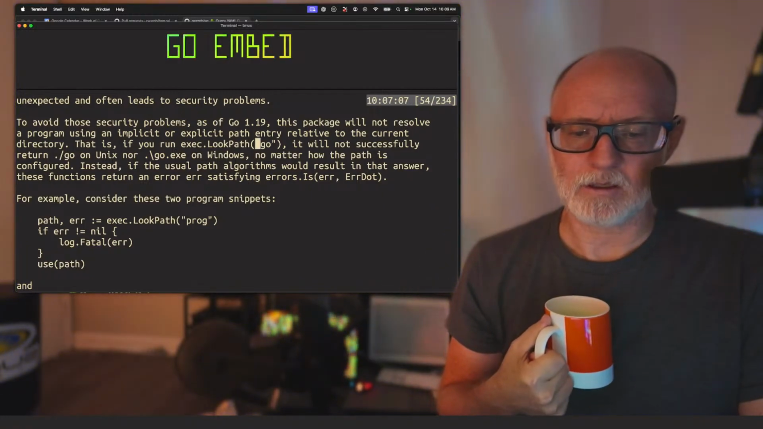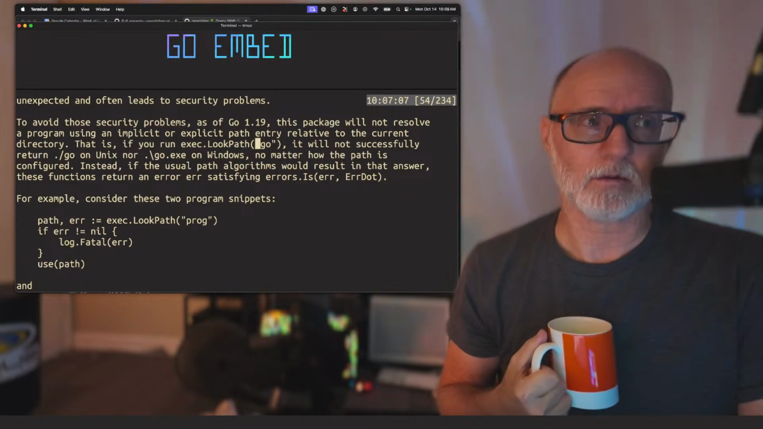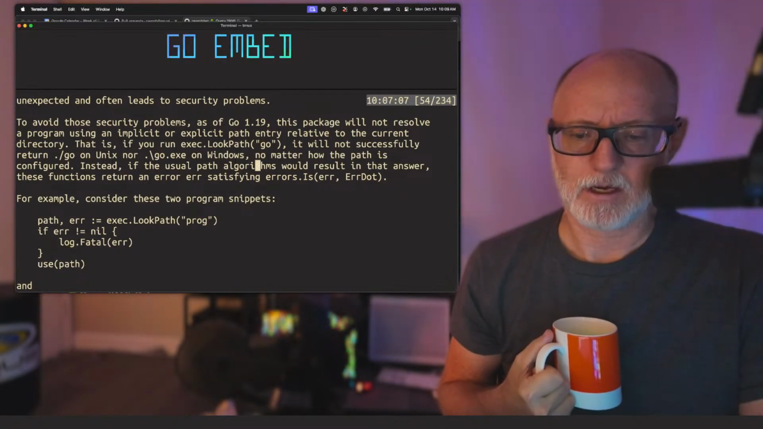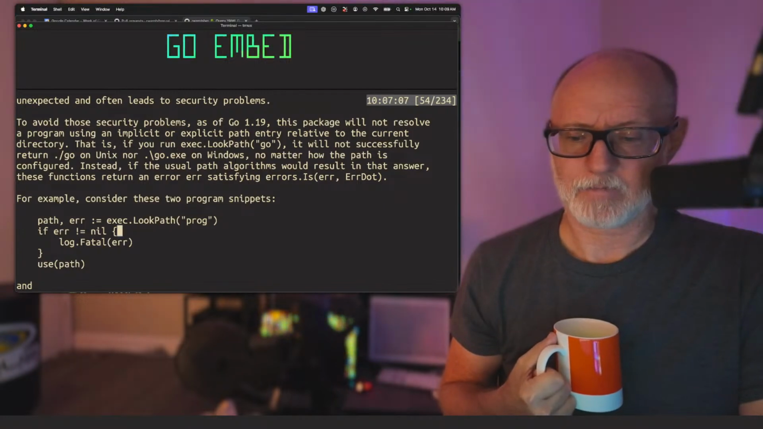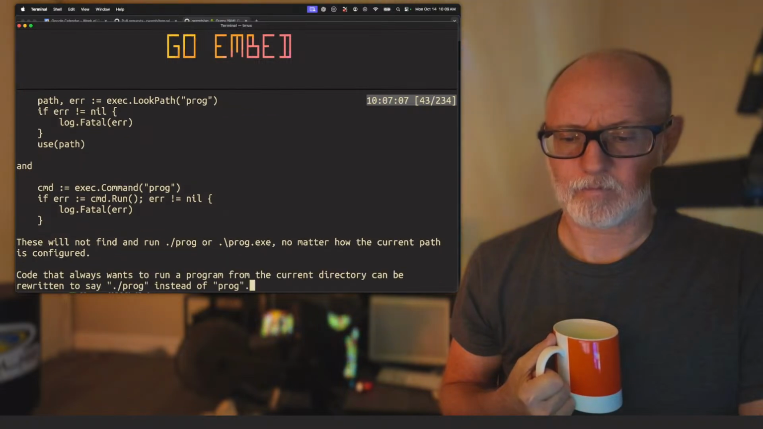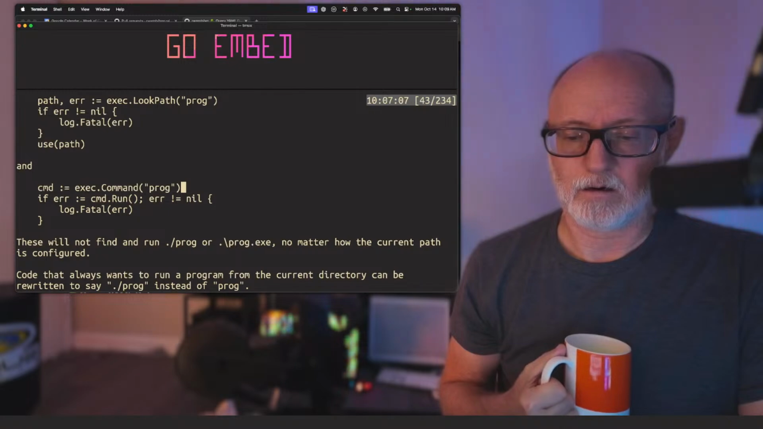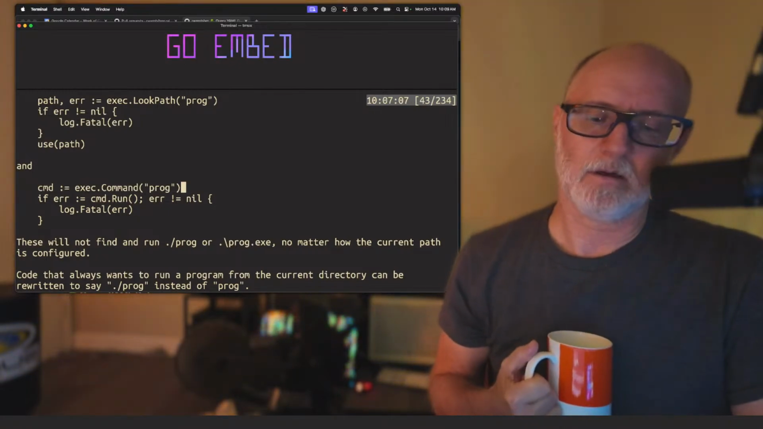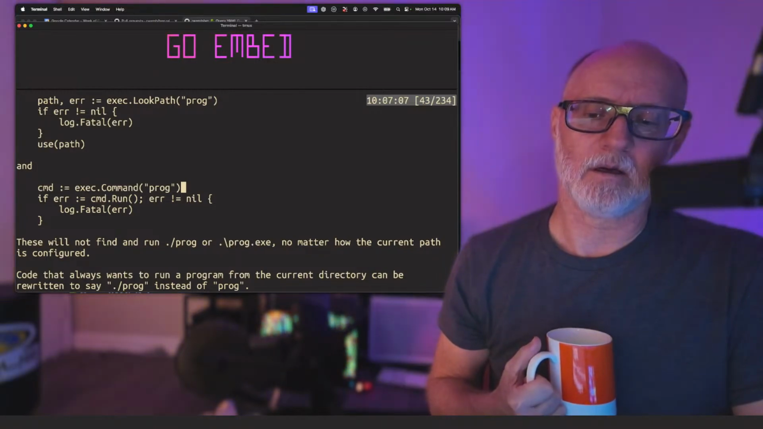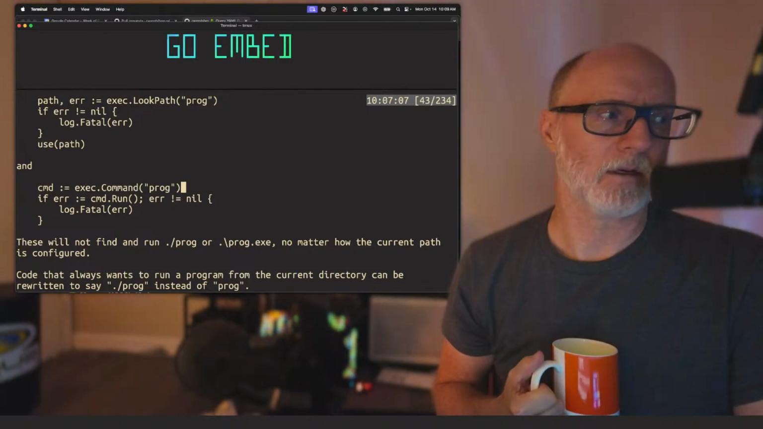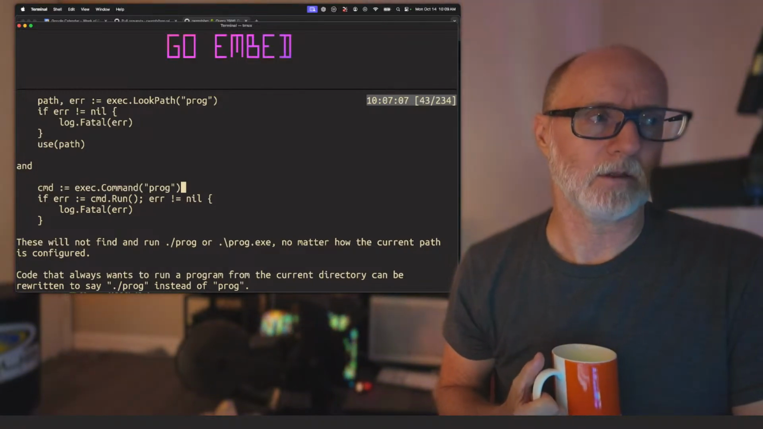That is, if you run exec.Command("prog"), it won't find it, no matter how the path is configured. Instead, the user must write exec.Command("./prog"). Okay, fine. Execute command prog. All right, so this is actually implicitly looking at the host or external file system. It doesn't look like it's looking at the internal file system at all.